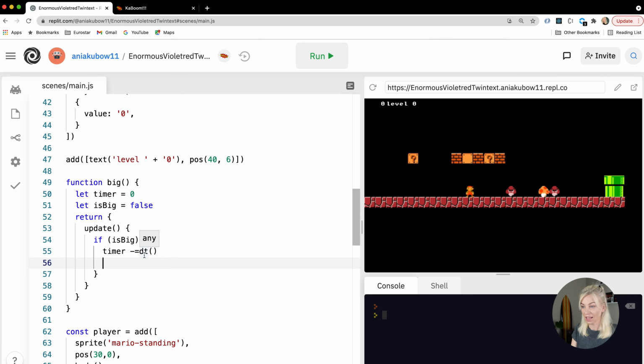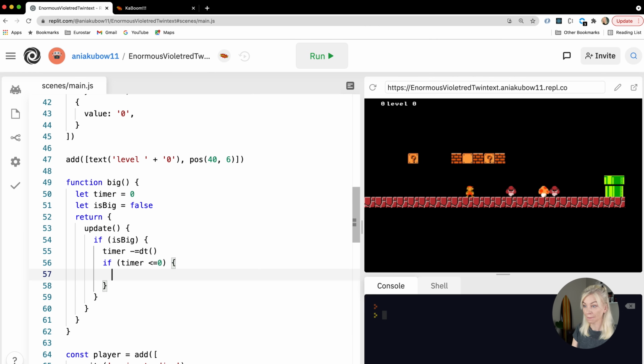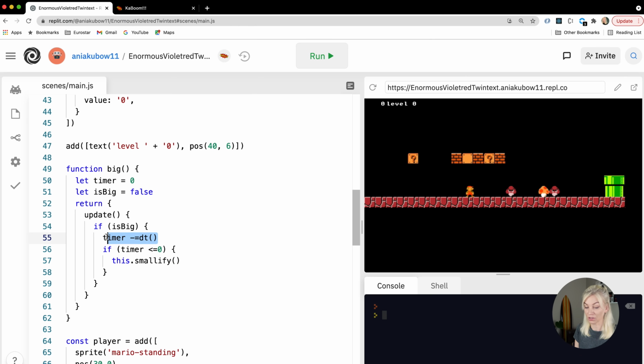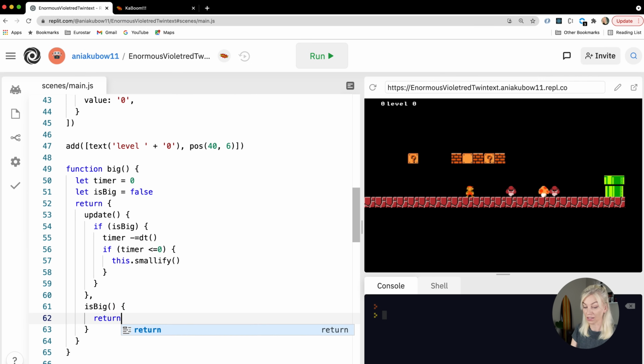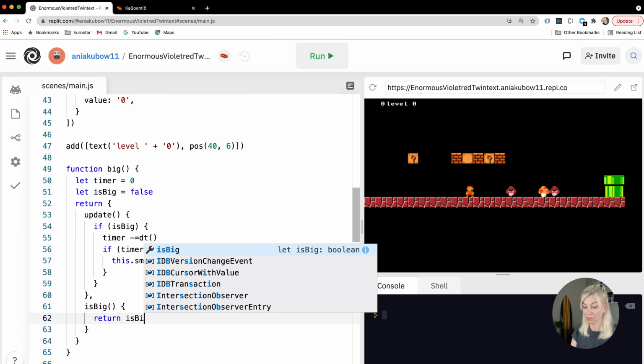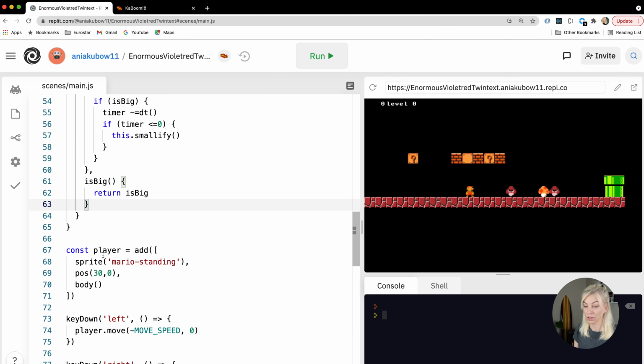I'm going to minus that, and then if the timer is suddenly smaller than or equal to 0, well then I want to make Mario small again. So this smallify, which is something we're going to write soon. So if he's big, I essentially want the timer to start counting down, and if the timer reaches 0 or less than 0, we turn him back to being small. Great. Now, is big, I'm just going to return is big. So if we use that later, well, you'll see what I mean when we use it later.